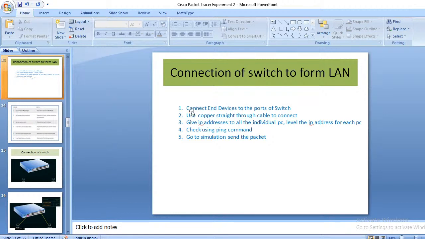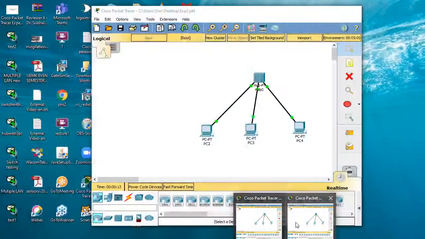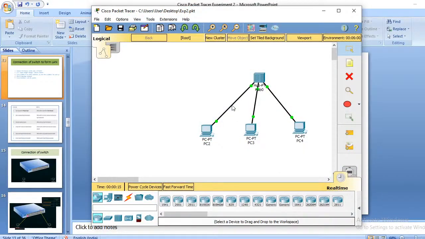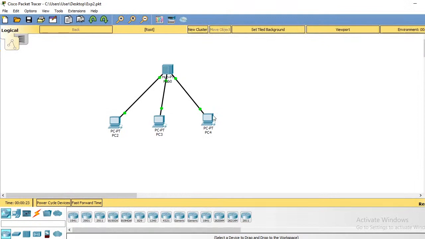Everything will be as it is: you are connecting end devices, you are assigning IPs to the PCs and labeling all the PCs, and you are also simulating as well as pinging. One thing I missed out here: 2 windows have opened up. This is the file name, you can see here exp2 dot packet tracer. So dot pkt is the file name extension.